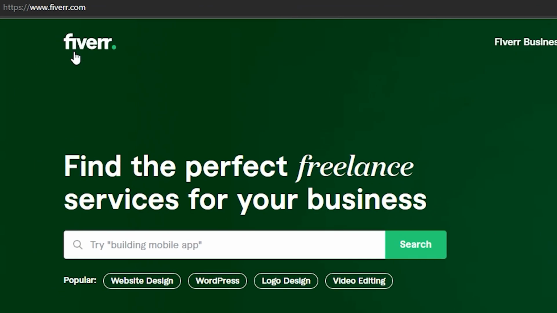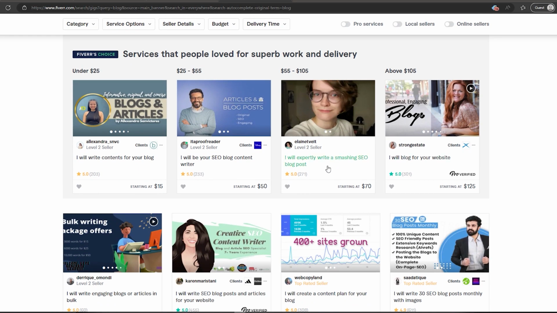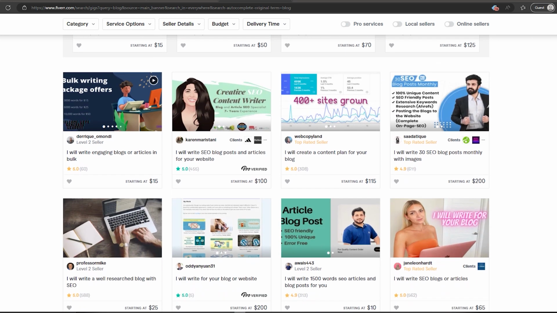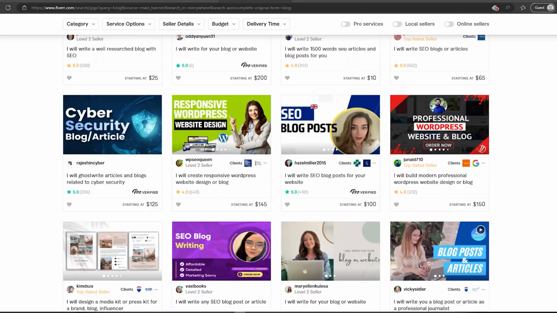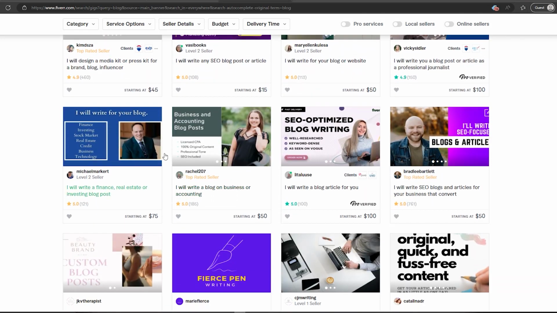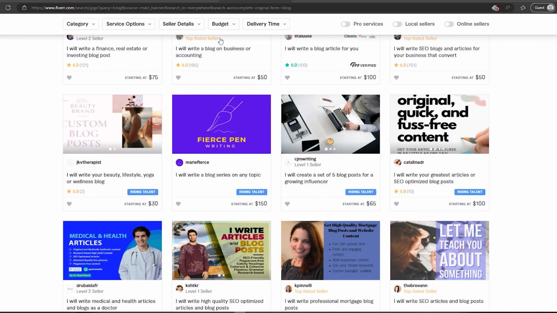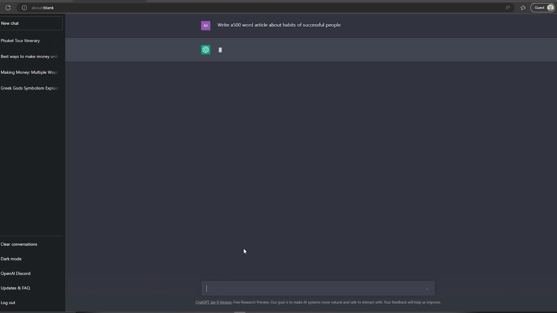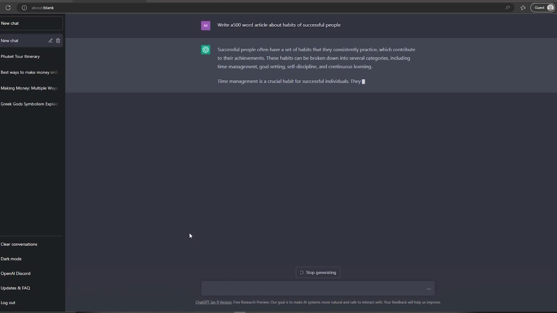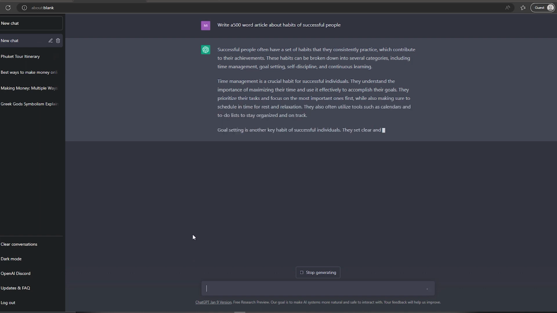On Fiverr, people are charging money to help others write articles for their blogs. You can see that people are making money by providing writing services. By using ChatGPT to generate high-quality content, you can do the same. Instead of simply telling the chatbot to write a blog article, you can provide it with more specific instructions, such as write a 500-word article about the 10 habits of highly successful people. This way, you get a higher quality article because the bot will produce the content based on the specific instruction you give.